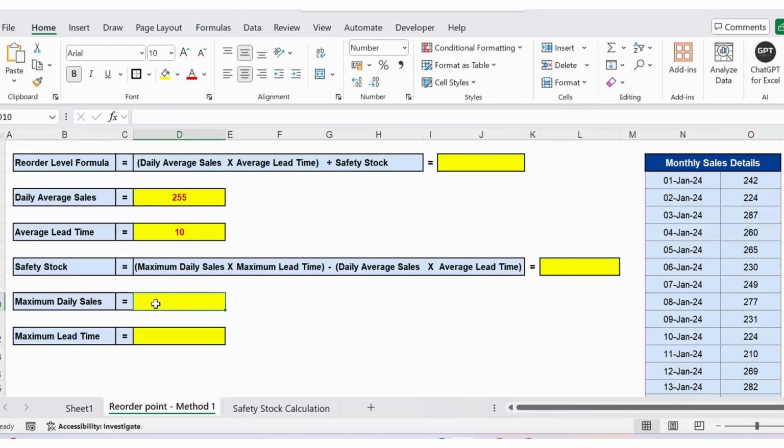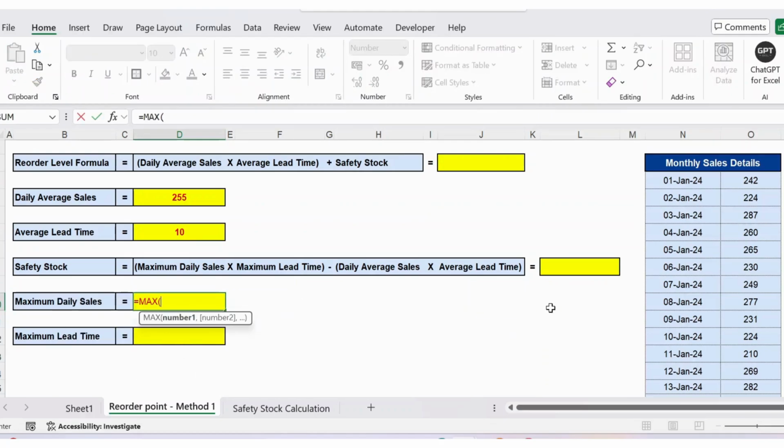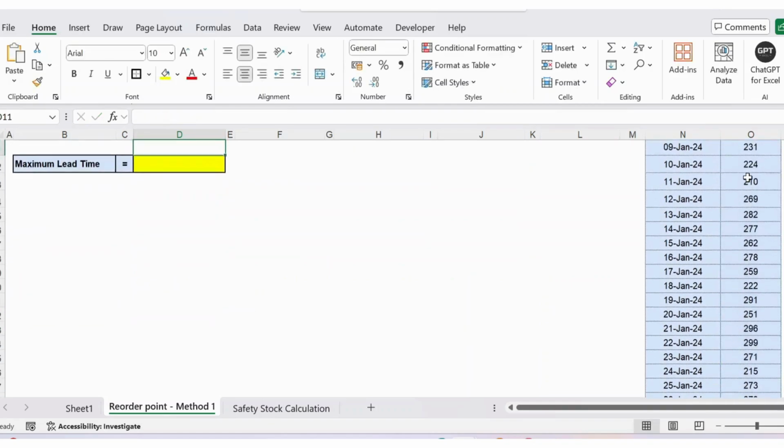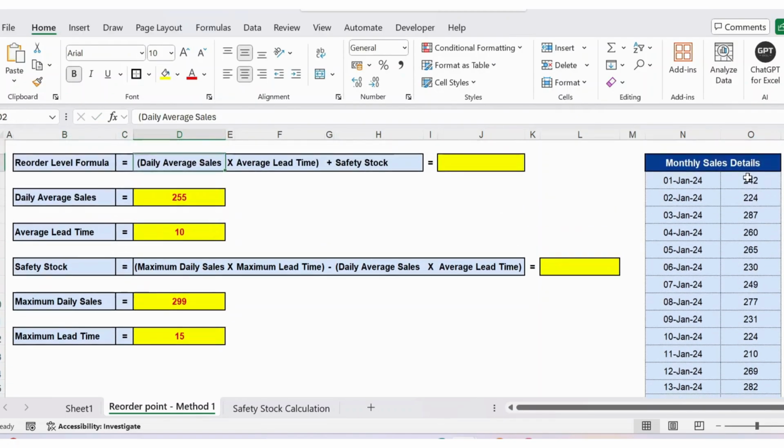To get the maximum daily sales, I use the max function in Excel. And I just select the sales data from 1st Jan to 31st. So you get the maximum daily sales. And then maximum lead time, let's take it as 15. Now we got this data, so let's calculate the safety stock first.